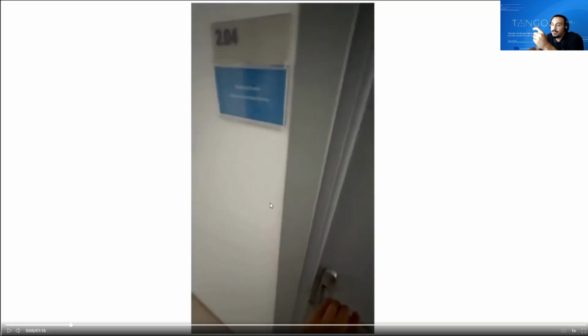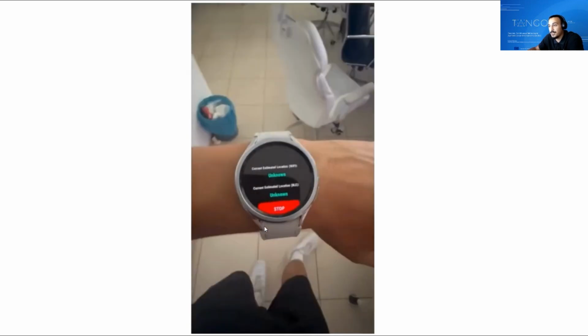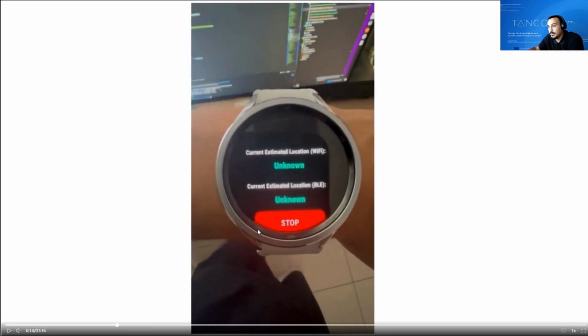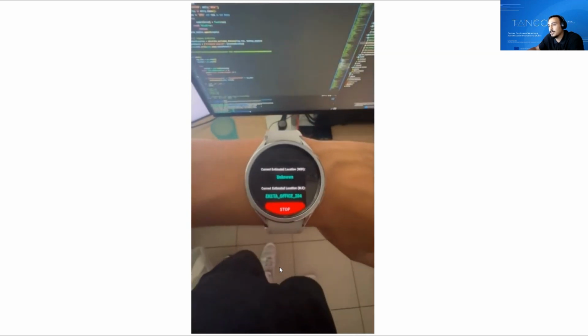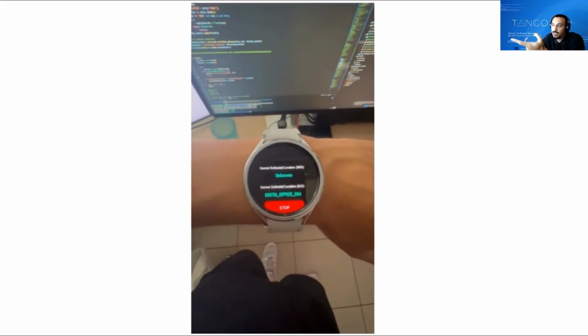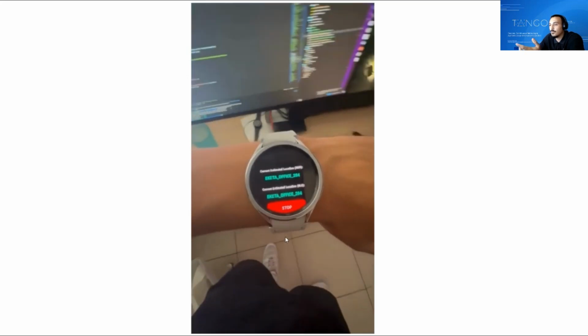So we are heading to the 2.04 office, and we'll wait until, of course, these two scans complete. As we can see currently, the estimated locations are unknown because the scans are not complete yet. But as soon as the scans are completed, based on the Bluetooth, the localization mechanism, which is the Euclidean distance, runs and correctly points out that our device is currently in the office 2.04, and the same happens for the Wi-Fi also.